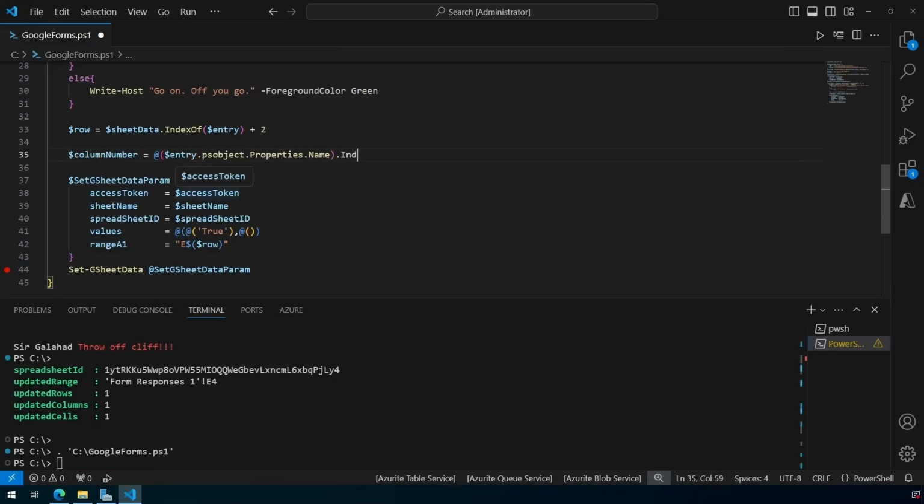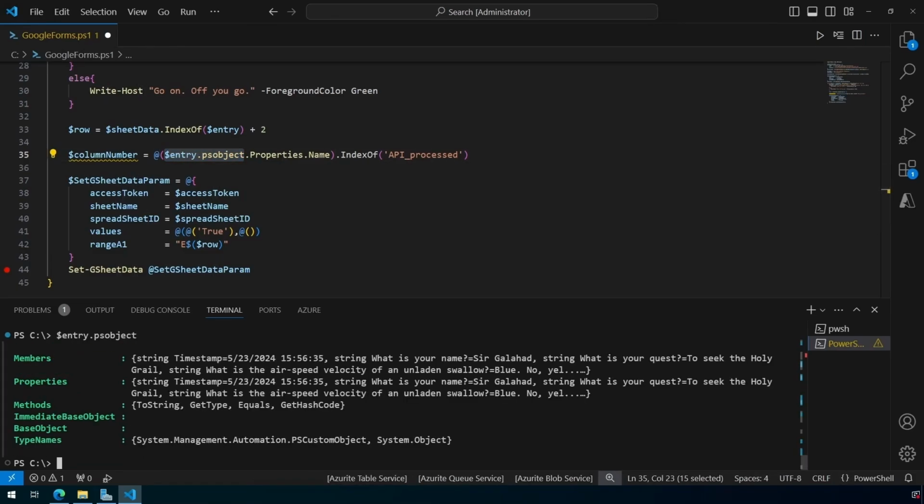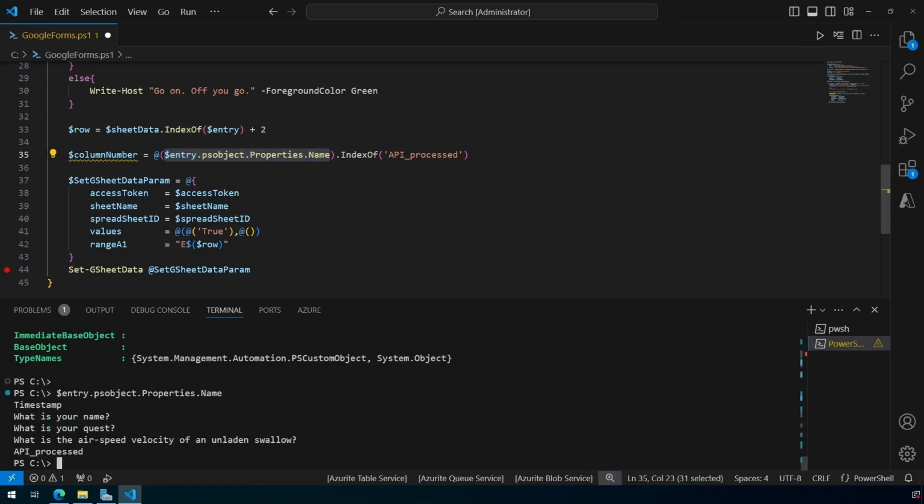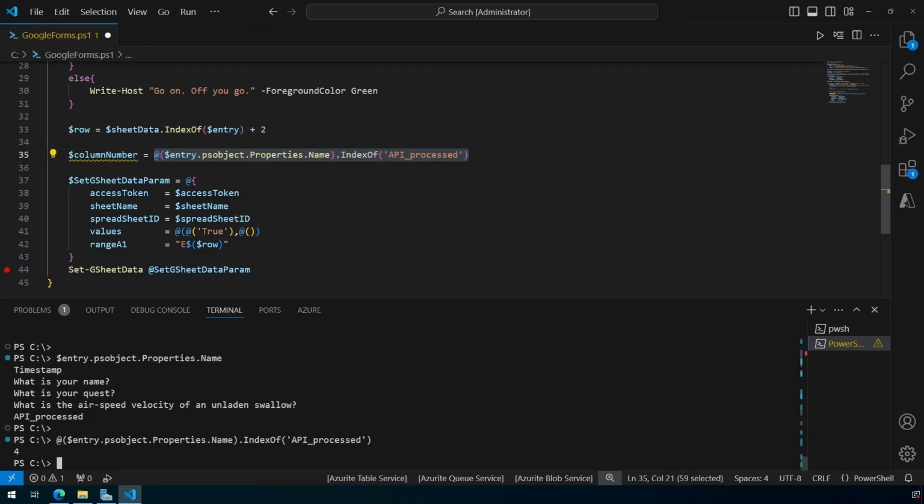All right, so we can get the column by looking here at the entry PSObject. So PSObject is added to every single PowerShell object, and it contains all the information that is part of that object. So the members, properties, methods, all of those types of things are in there. So if we take a look here, we see all of our properties. The way that the PSObject works is it returns them in the order in which they were added into the object. Whereas if you use Get-Member, they will actually return them alphabetically, right? And then again, we use the same process that we did up here, but this time we're just going to get the index of API processed, right? Which is going to be 4.